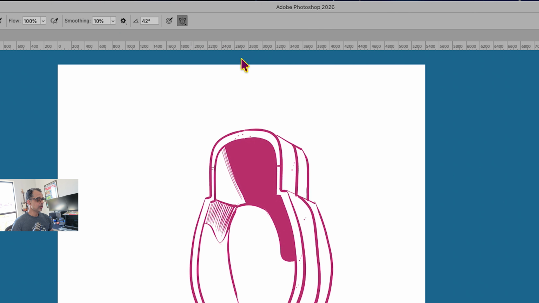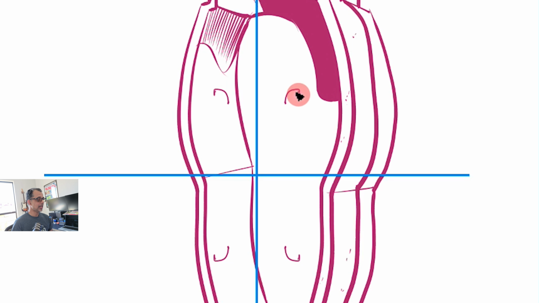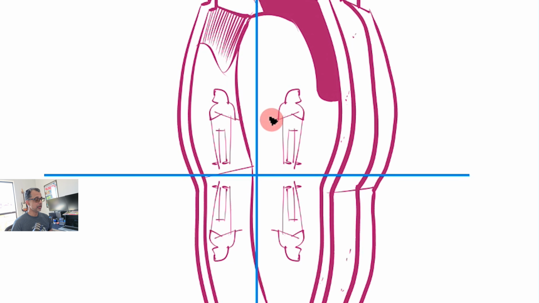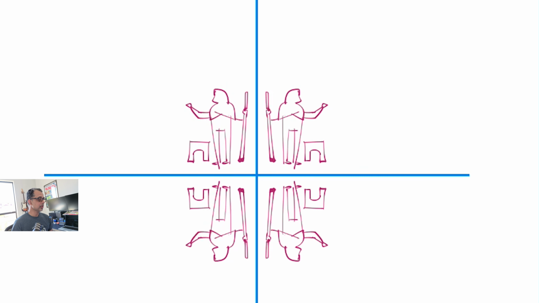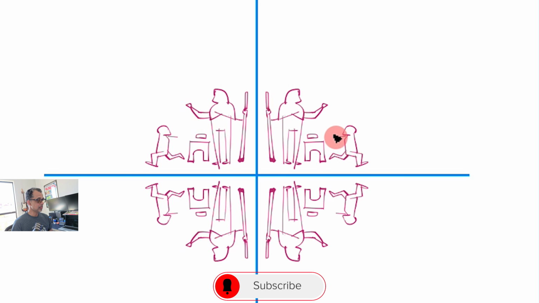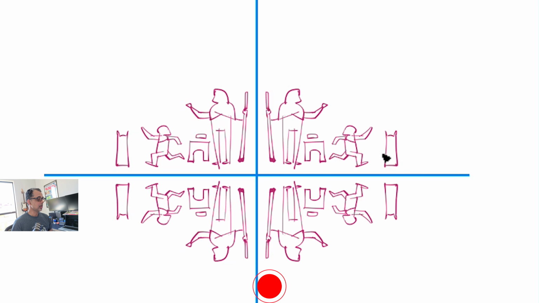Here I'm using the symmetry tool again. This time I'm going to choose the dual axis symmetry tool so that I can create hieroglyphics. I'm basically drawing these on a brand new layer. And you can see that when I draw one side, it is actually drawing 3 additional copies, which is pretty cool. I think the symmetry tool is probably one of the most underrated tools in Photoshop's arsenal. And it's very, very handy in a lot of things that I work on.